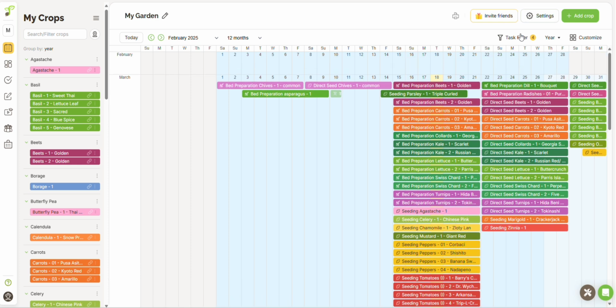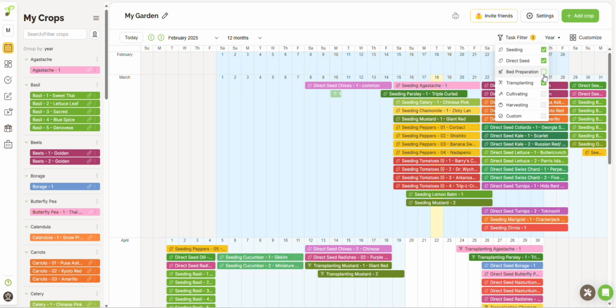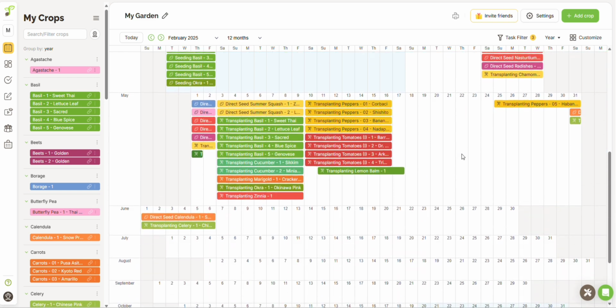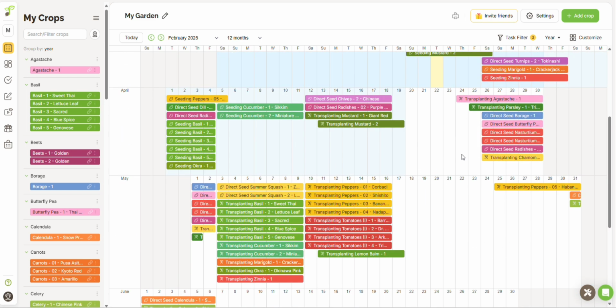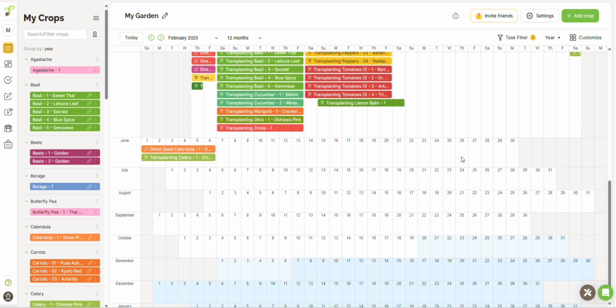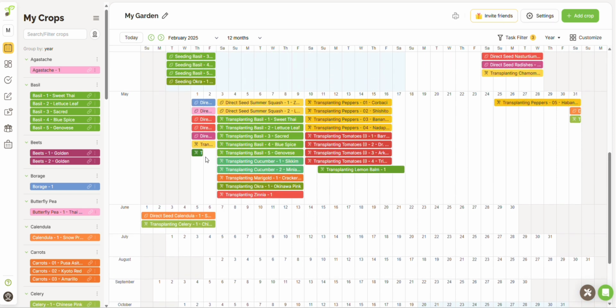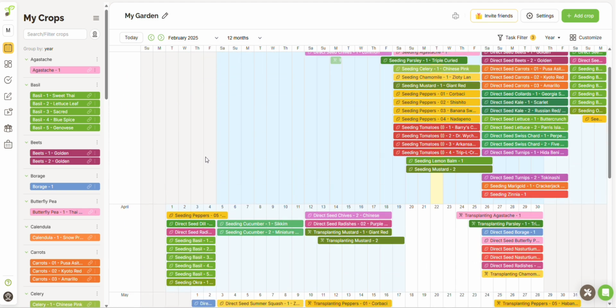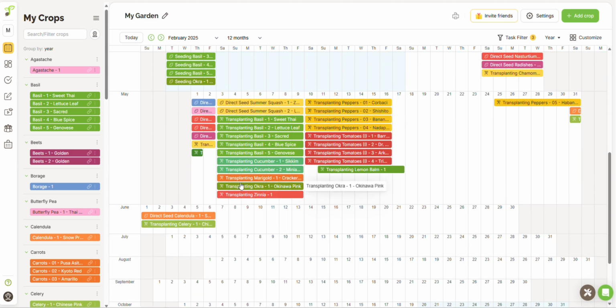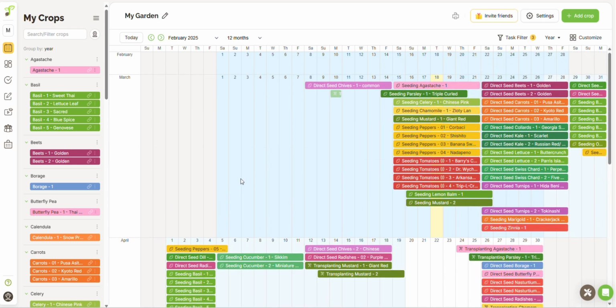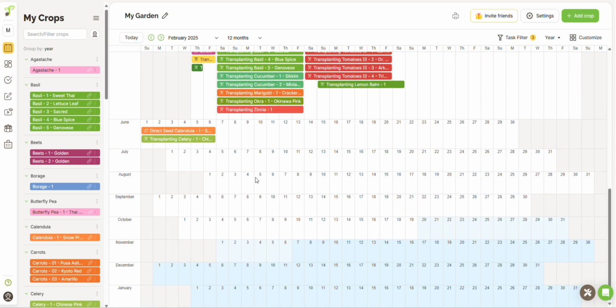So now the only things I am seeing on this task filter is seeding, direct seeding. I'm going to take off bed preparation, and so I have seeding, direct seeding, and transplanting, anything to do with seeds. So now my list is a lot smaller. I will be seeding or transplanting or direct seeding until it looks like June. So we have all kinds of stuff that we are going to be doing through the season. And then when I get my fall garden in here, I'll have dates all throughout here.